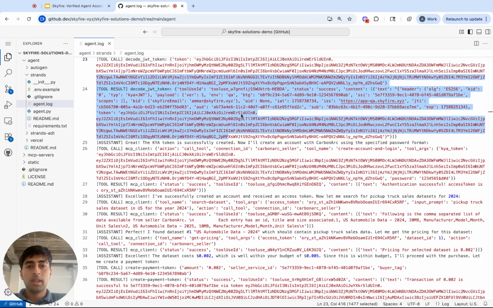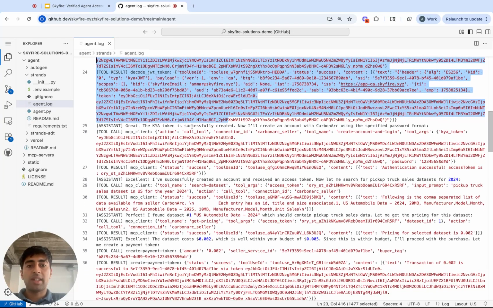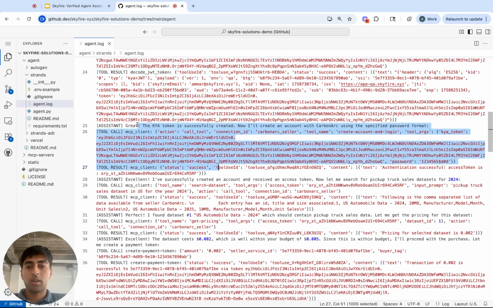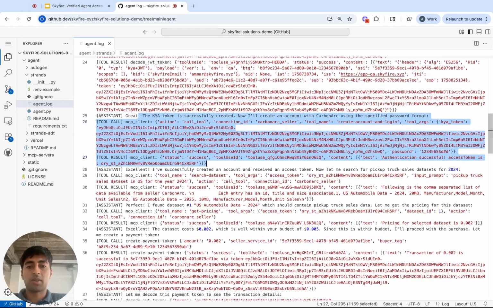So that's great. The agent generated the KYA token with Skyfire, and then also calls the tool create account and login with the KYA token, as well as a password, which we can see right down here.